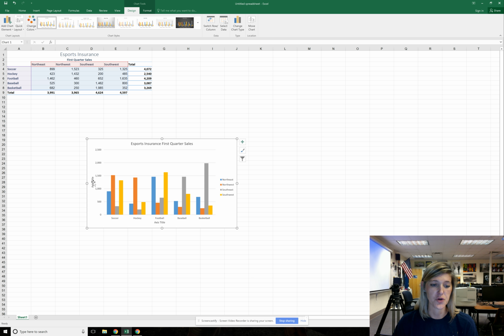And again, you can notice the title there. This time I could click on it one time and just type in number of submissions, maybe. And when I hit enter, it'll go right in. It was actually typing it up here in what we call the formula bar. And then down here for my X-axis, I can type in sport or sports. And you can see it moved the legend.